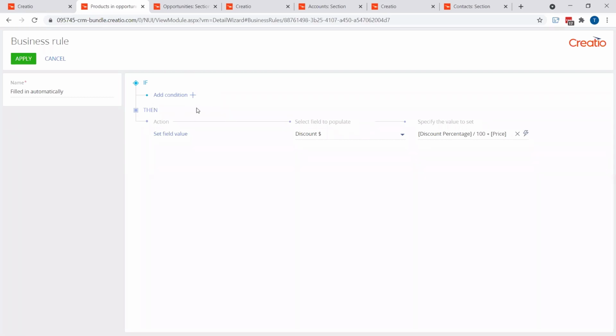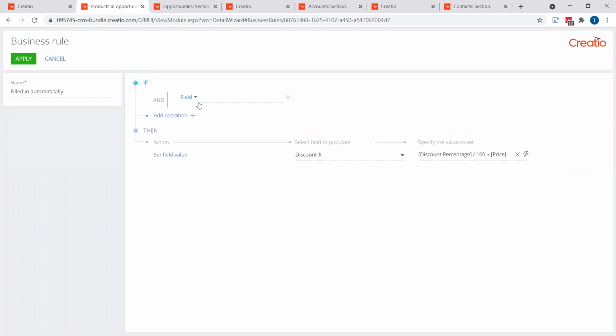In the if part of our business rule, we need to define all of the situations when we want this discount dollars amount to be recalculated. So we want this to calculate if, for example, a discount percentage is filled in or changed. And so we're going to say anytime that discount percentage is filled in, we want to recalculate the discount dollars.